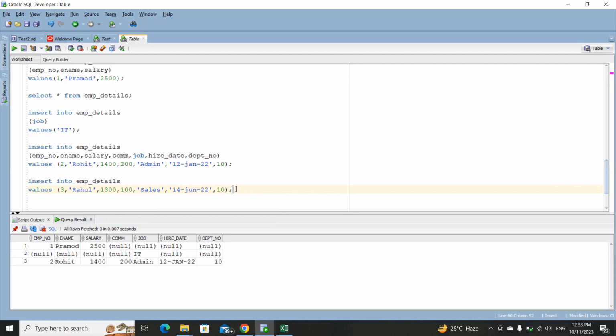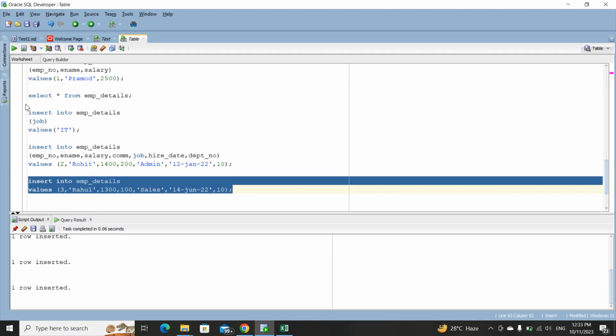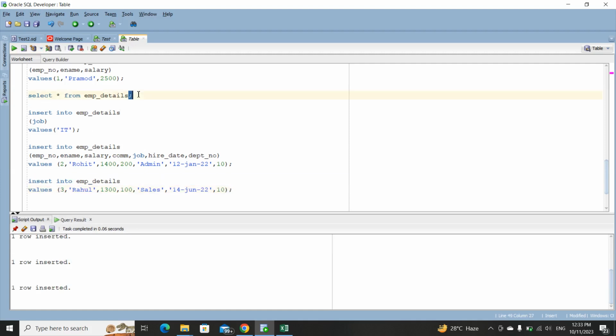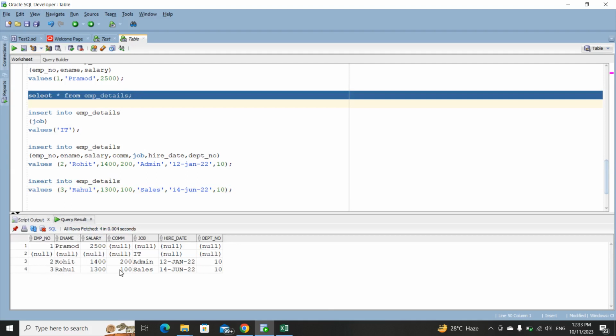So let's try to insert this. Yeah, one row is inserted. So let's check. Select star from employee details. So you can see here a new row is inserted. Suppose you are interested to insert data in all the columns, then if you are not writing the column names, it's okay. The query will be fired and data will be inserted. So I hope this part is clear to all.